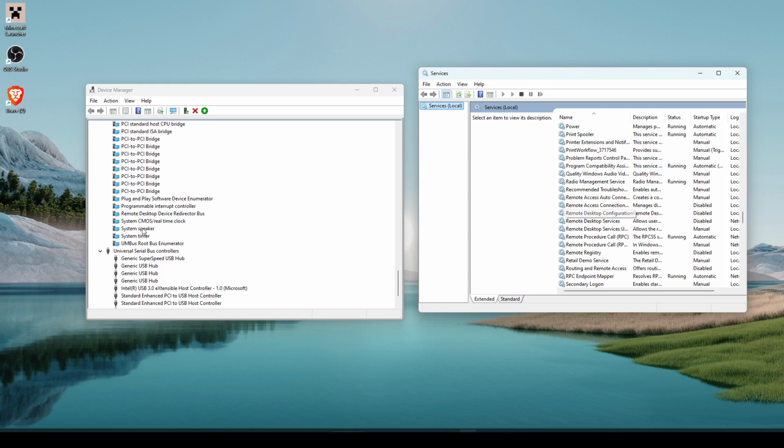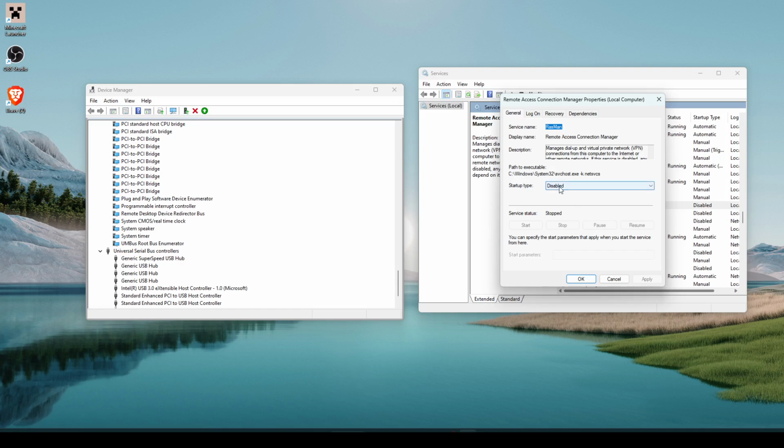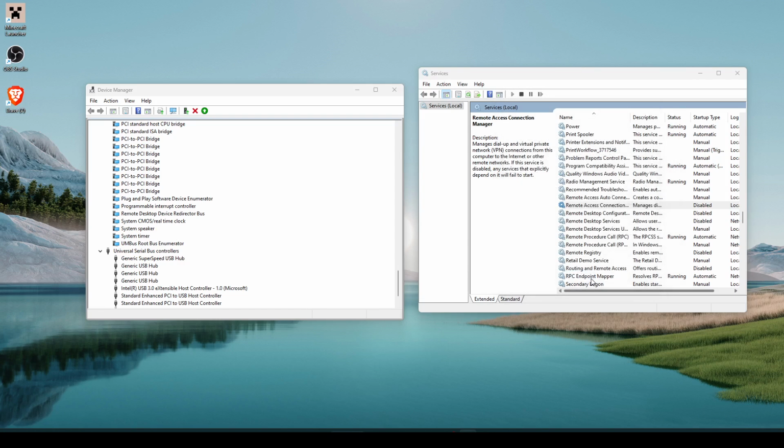We're going to go ahead and disable these, and to do that we are going to right click first on remote access connection, and right clicking on this will reveal a properties button. We can hit this and we can check whether or not this is disabled or enabled. Mine is disabled, so I just hit OK.